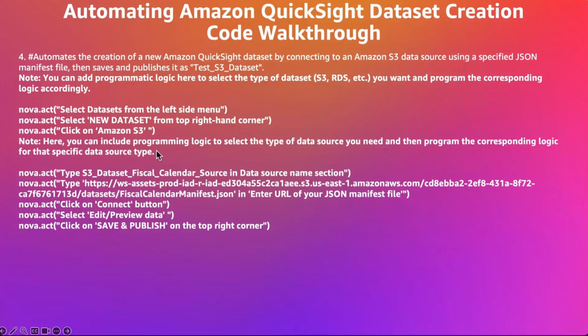In this code, we'll be typing whatever in the name section, the name of the dataset. And as I'm creating the S3 dataset, I'll be entering the URL of the manifest file. And I'll be asking Nova Act to do the task for me, like clicking on connect, edit, preview, and publishing it. So this is the code.